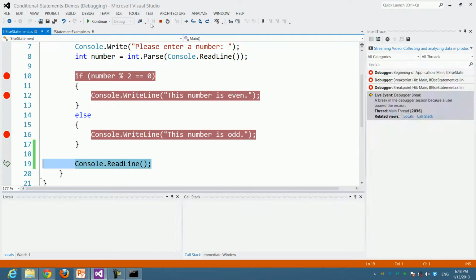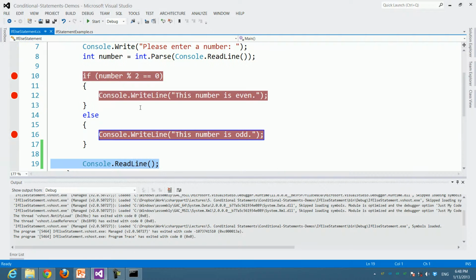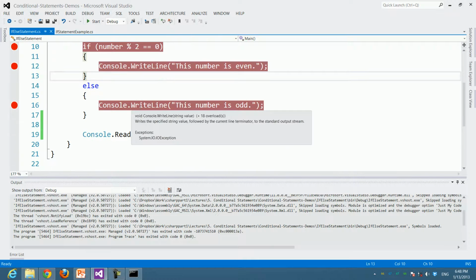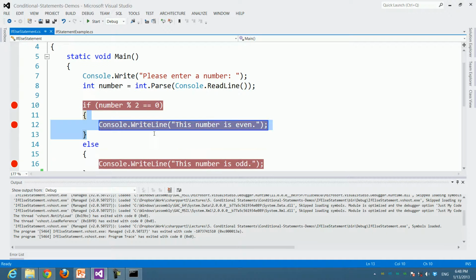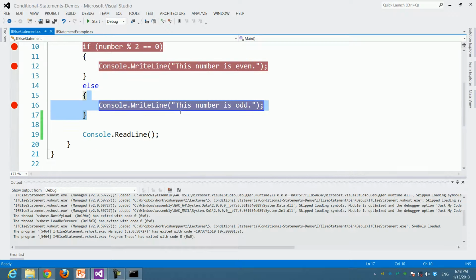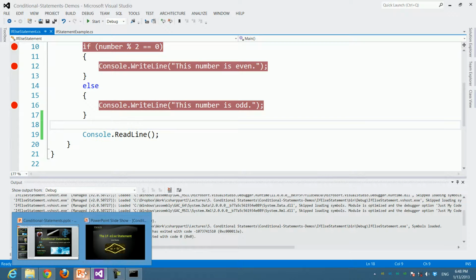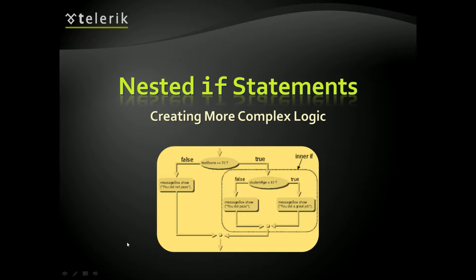Okay, so that's our code. That's our if-else statement. Hope you understood it. Nothing too complicated. If one condition is met, well, we execute the code corresponding to that condition. In the other case, we execute some other code. Continuing on with the lecture.